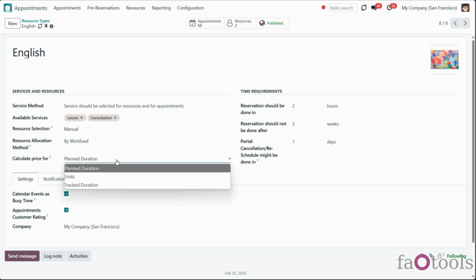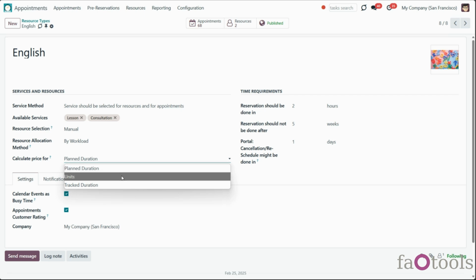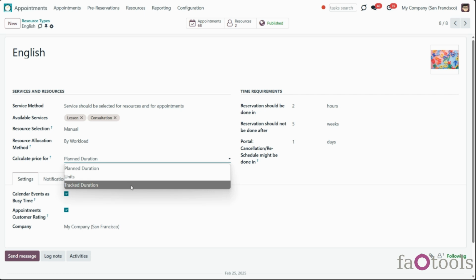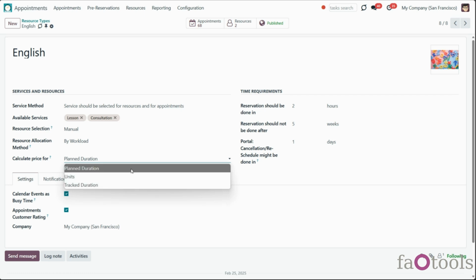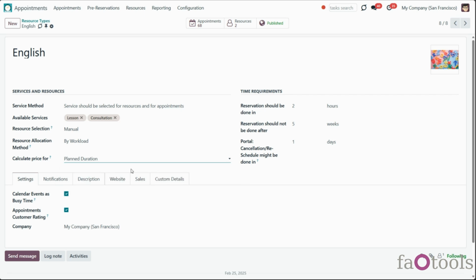The price can be calculated per the planned duration, so the clients are charged for the fixed time of the service, which is known beforehand. Units, so the clients pay for the particular item, for example, a mobile phone, or for the particular service as a unit. And tracked, real duration, so the actual time spent is invoiced. For that, the extension Universal Appointments time tracking is required. Please keep in mind that if tax is not included in the price of the product, the price will be shown without tax.